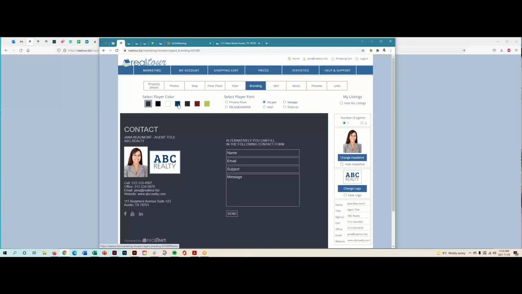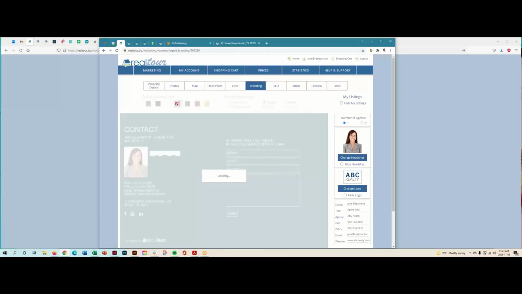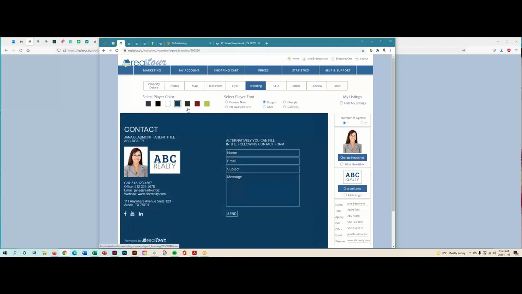I don't really want to click on stuff because I'm afraid that every time I make a change, it will reload so you can see it in real time. Maybe I'll do it quickly. Let's try blue. I just don't want there to be a delay in loading. Oh, that wasn't too bad. Okay, so you can play around with the different colors.